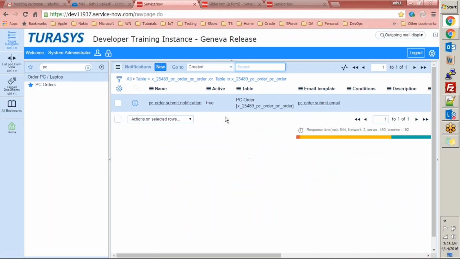So notifications are also based on tables, right? This is one notification that I have created for this table, which is PC order, meaning I have created this notification for the PC orders application. When I created this email notification, I also created an email template that shows what information I want to include in the email notification I am going to send to my users, so that the users can see all that information.